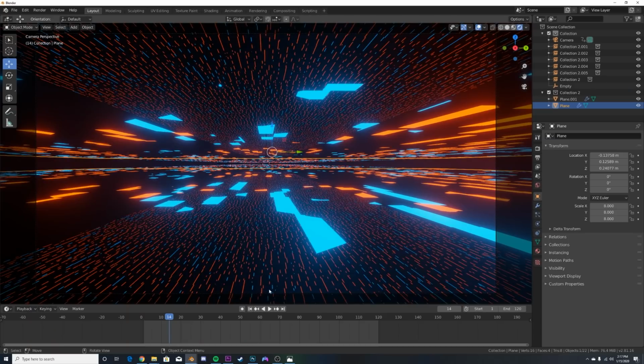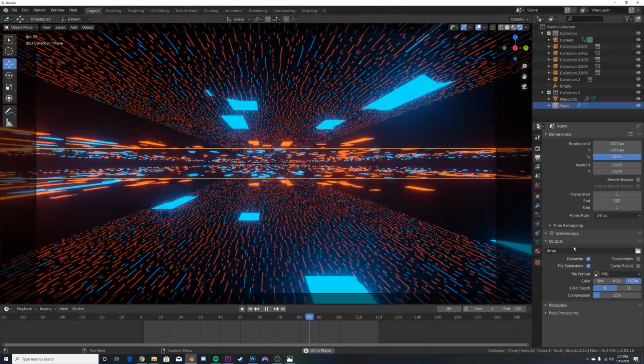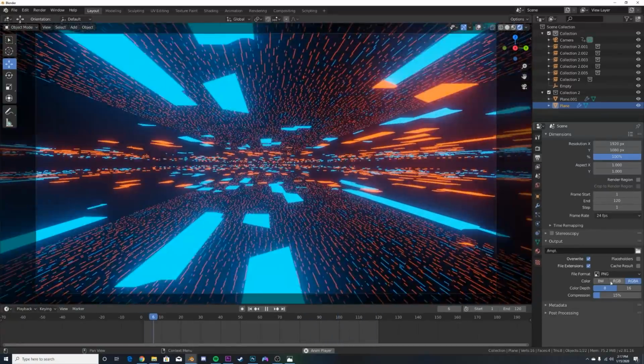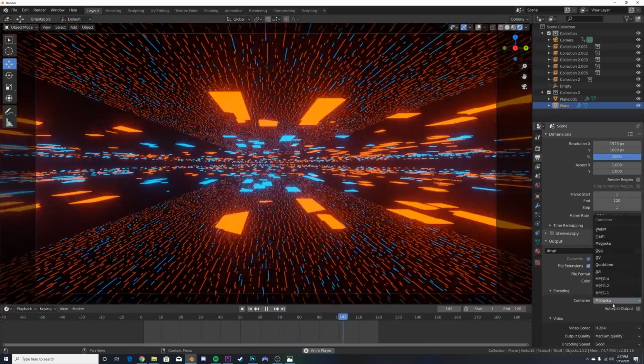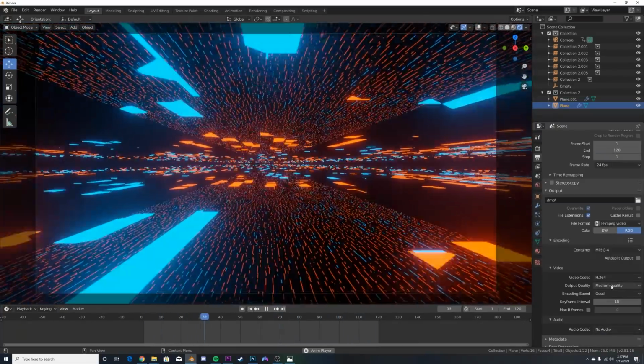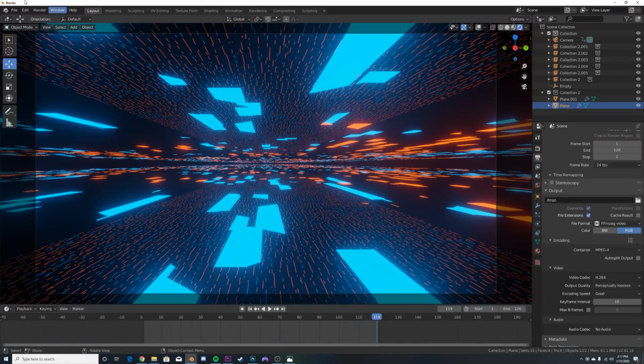Super simple. Let me show you how to export it really quickly. What you need to do is go to this little printer icon over here. Click right here where you want to save it. In the output, change from PNG to FFmpeg video. On encoding, change it to MP4. And then right down here, change it from medium quality to perceptually lossless. Then all you have to do next is hit render, render animation, and you're done.